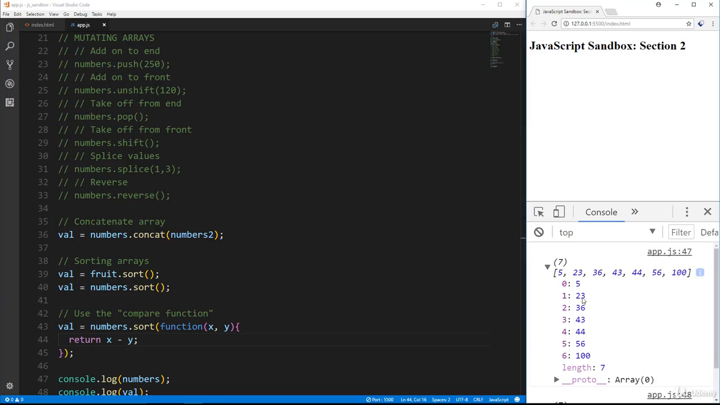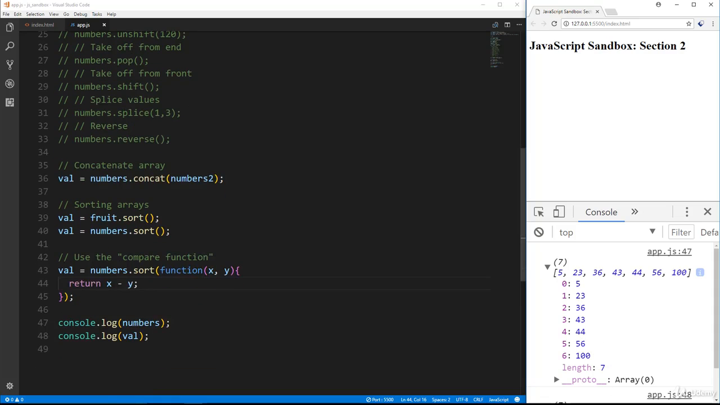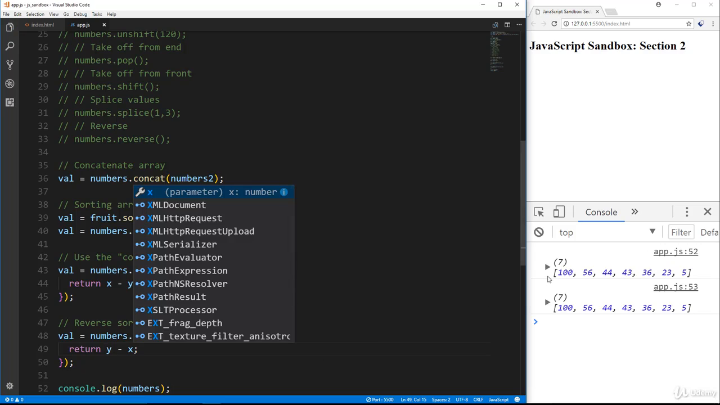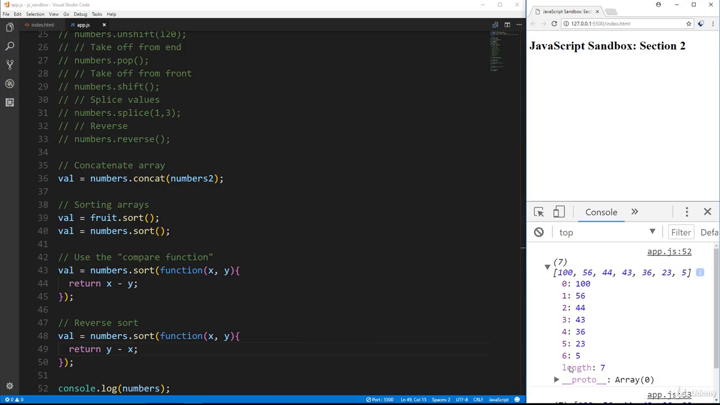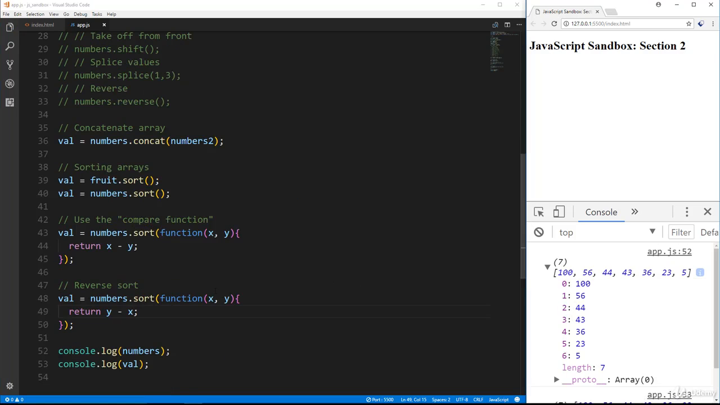All right, and then let's save that, and now if we look at the sorted array, you can see it starts at 5, ends at 100. It doesn't matter for the beginning number like it did before. And then if you want to go the other way, if you want a reverse sort, then we can grab this, and instead of X minus Y, we can do Y minus X and save, and now it's sorted in the other direction. All right, so this is what you want to do if you're sorting numbers.